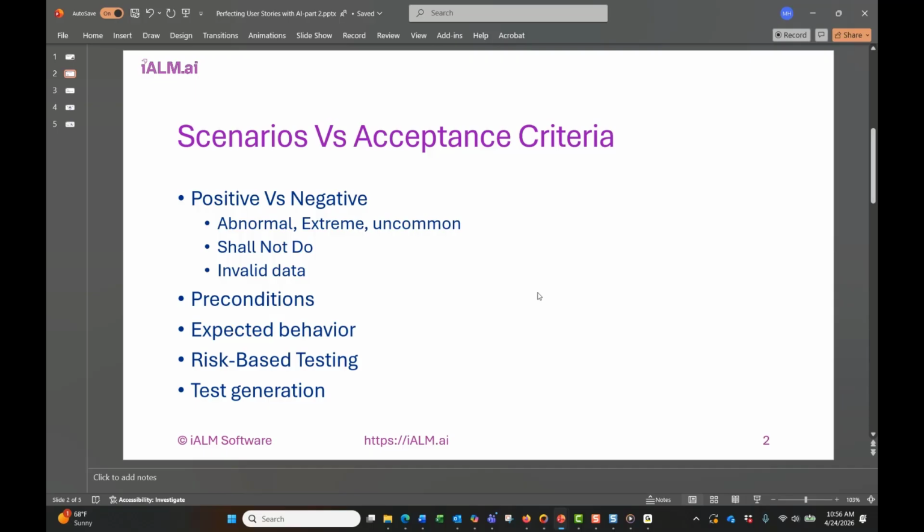They can also be what I call a "shall not do" situation. A user is trying to do something that they're not supposed to do, and that would be another kind of scenario that some people call edge cases. So to me, edge cases are like that. Invalid data: a user is using invalid data when trying to perform a task. Someone is trying, say, to check the status of their order, but they're entering an invalid order number. All three are considered negative scenarios.